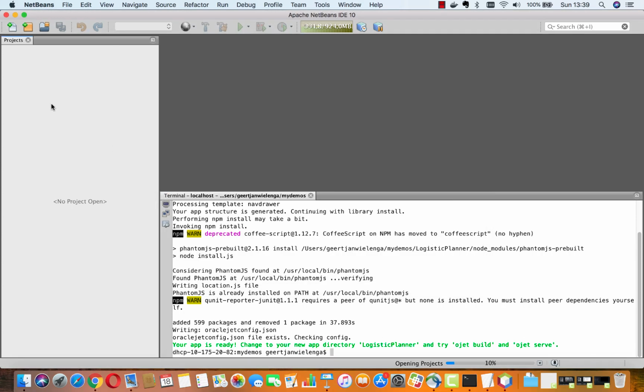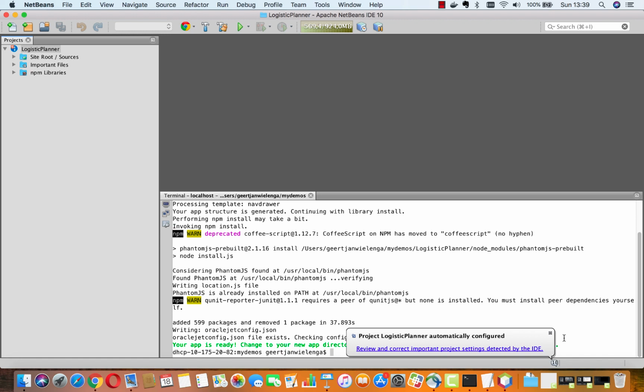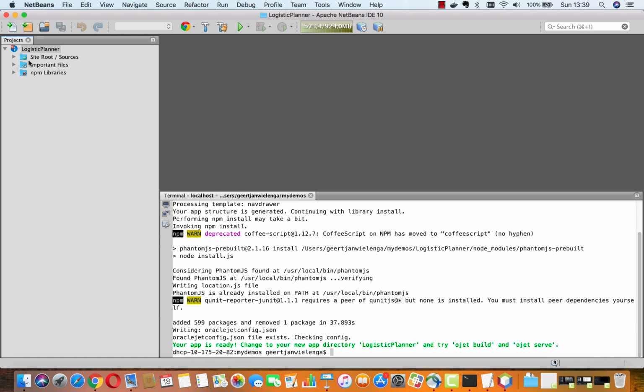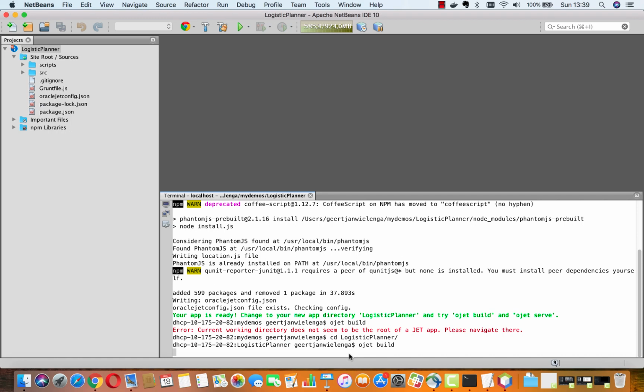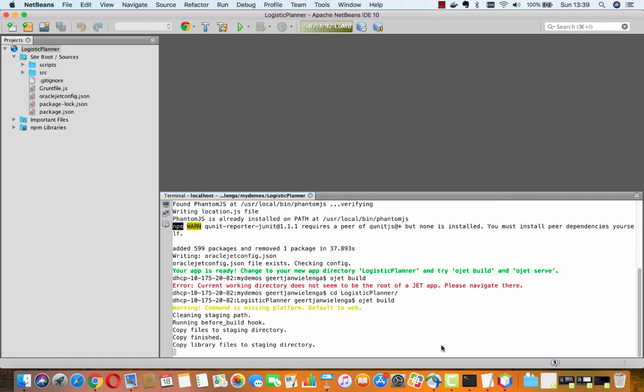Now first of all, I'm not going to see my node_modules folder. We can ignore this. I won't see my node_modules folder as planned, and I won't see my web folder when I do my build. So here's my ojet build. You need to do that inside of the directory, of course, where your Jet project is found. So now the build is done. I don't see a web folder.